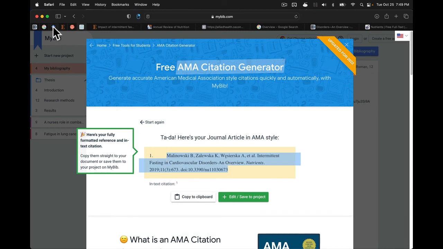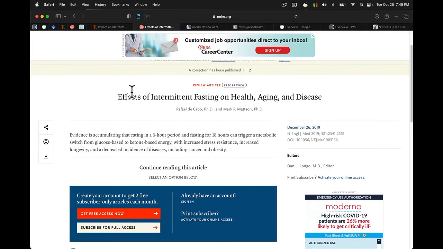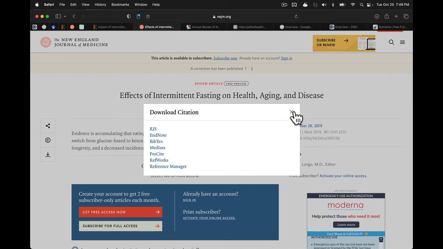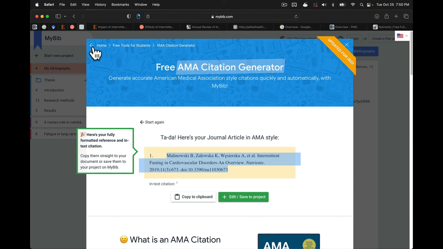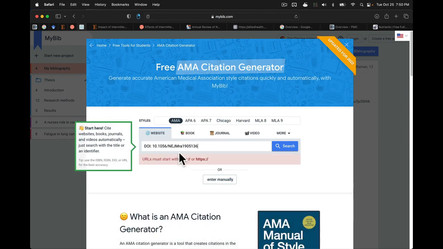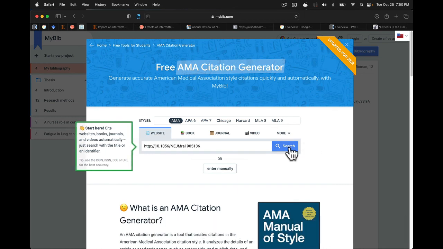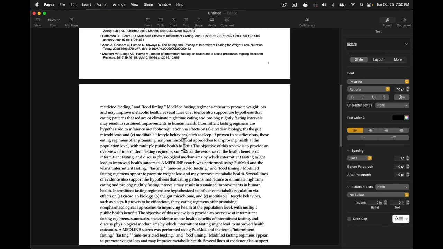Same thing. And what if you use Google Scholar for some other type of article, like effect of intermittent fasting on health and aging. So click, so New England Journal of Medicine. So probably there is a button. Yes, there's a citation button, but all these are for applications. So close it. Then let's find a DOI number here. You can find the DOI number here. So copy. Then go to this automatic bibliography citation generator, AMA, and paste here. This one does not have HTTP, so copy and instead of DOI, paste this. And search. Then you have this article. Click and copy. And let's go to the page, the script you are working on, and attach that here.